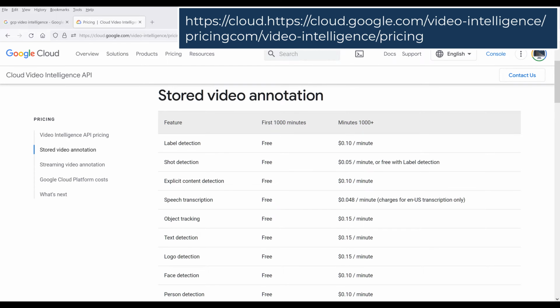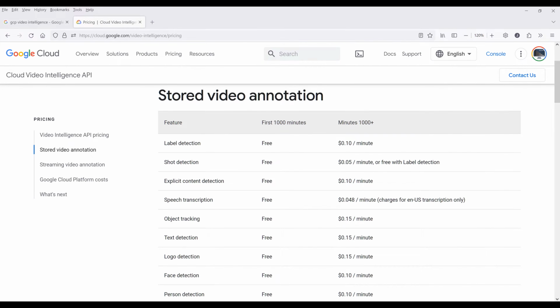The Google Cloud Platform Video Intelligence API has distinct pricing structures for stored video annotation and streaming video annotation. Understanding these costs is crucial for budgeting and planning your video analysis projects. For stored video annotation, the first 1,000 minutes of features such as label detection, shot detection, explicit content detection, speech transcription, object tracking, text detection, logo detection, face detection, person detection, and celebrity recognition are free. After the initial 1,000 minutes, the pricing varies.